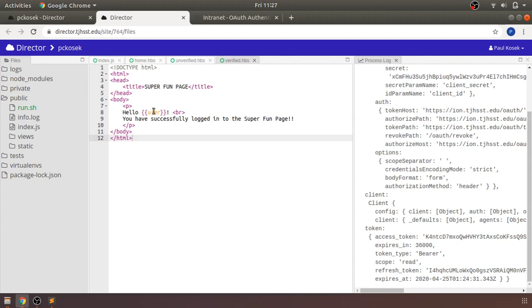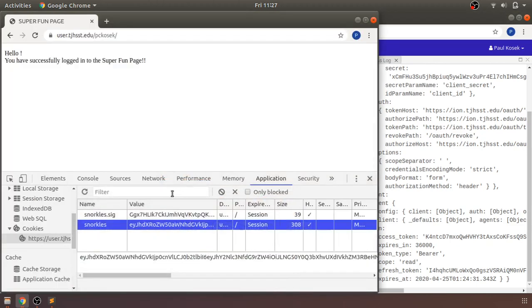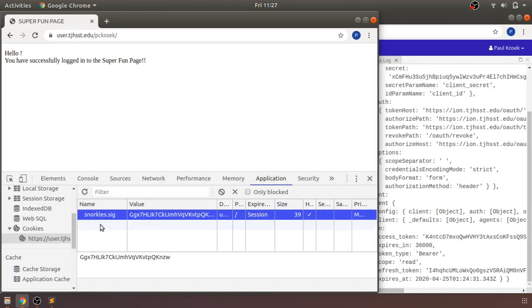Hello, user. Well, user is not really defined. This is why we're seeing just hello. But that's a proxy for more personal information later on. You've successfully logged into the super fun page. Well, that's fantastic. So how do I log out of the super fun page? Right now, we don't really have a way to log out of the super fun page, but there is something that I could do. I could delete this cookie, right?